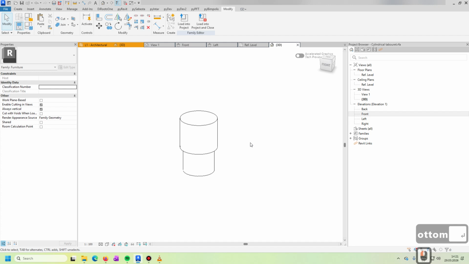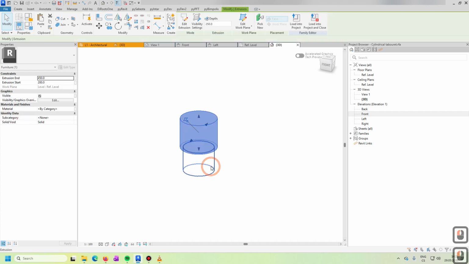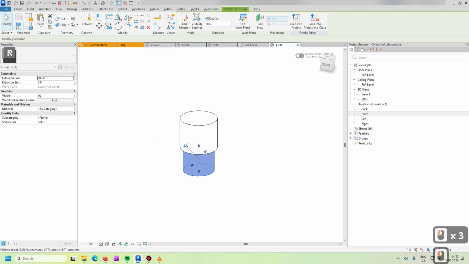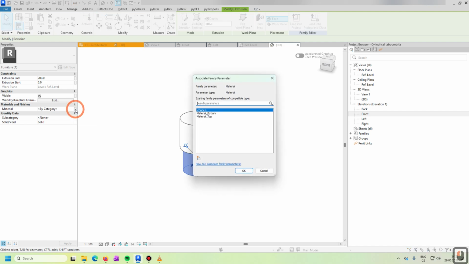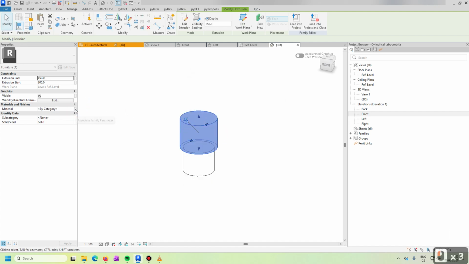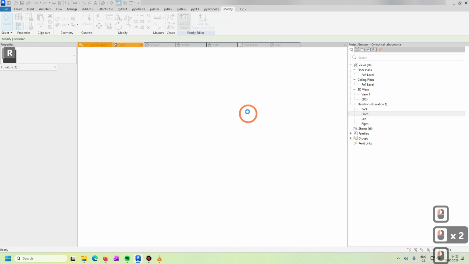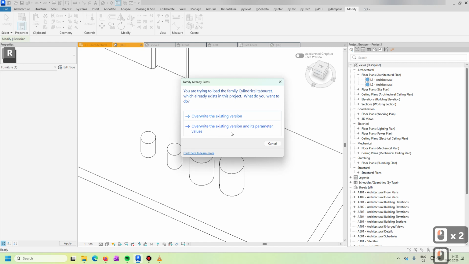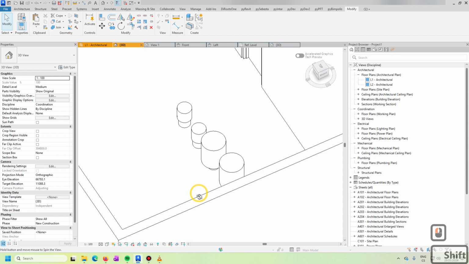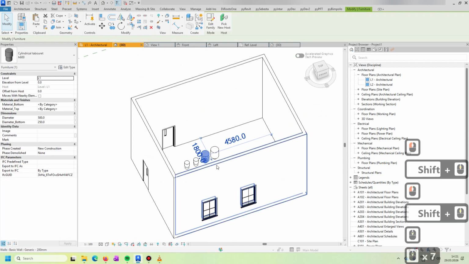And now we need to assign these parameters to these two cylinders. So we select this first one, we go to properties, and you can see a parameter called material. So you click on this small button and you select material bottom. You click up here and you select material top. You load it into the project. Right now, please select override the existing version and its parameters, like that. Perfect.